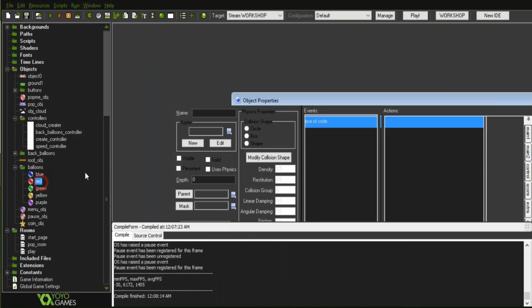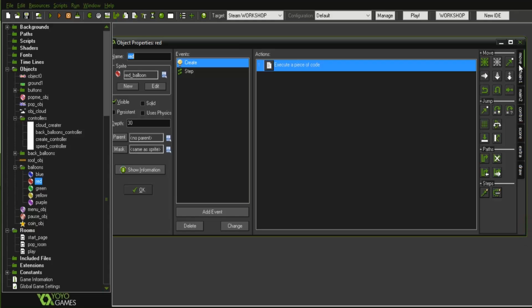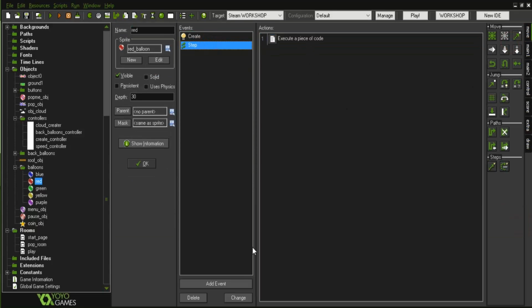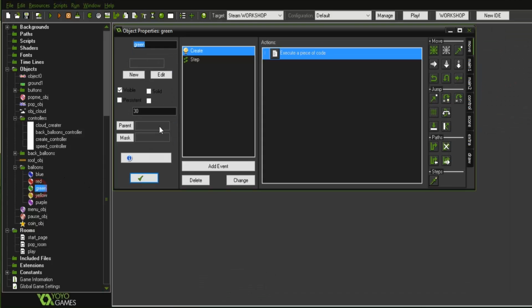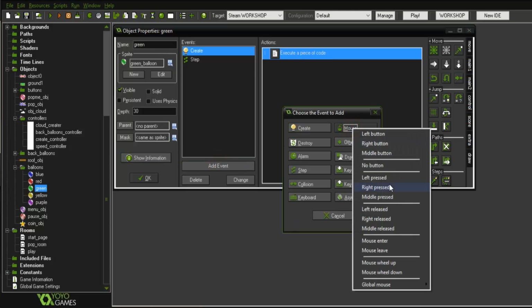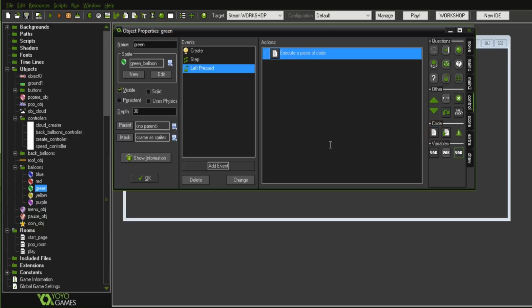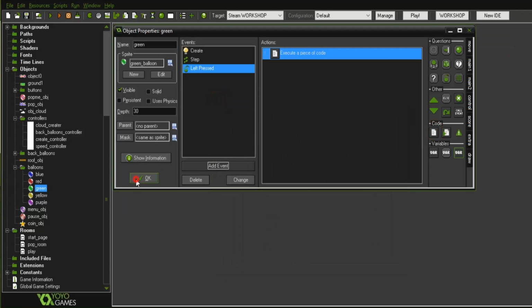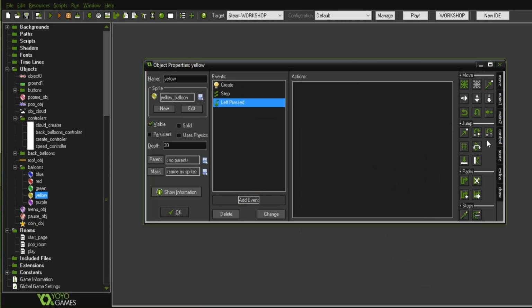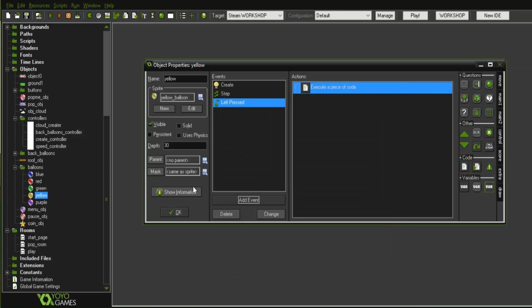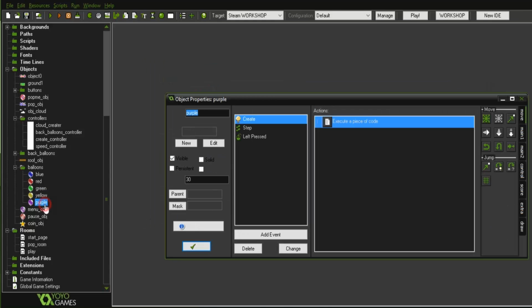Okay, so open this red one and create an event. Left pressed, go to control, drag this script and paste this image speed 0.5. Alright, open up the green, add left pressed, control, drag the script, and I'm going to paste this one. Alright, open up the yellow, mouse left pressed, control, drag the script and paste this one as well. Alright, so click OK. We are done with the purple.